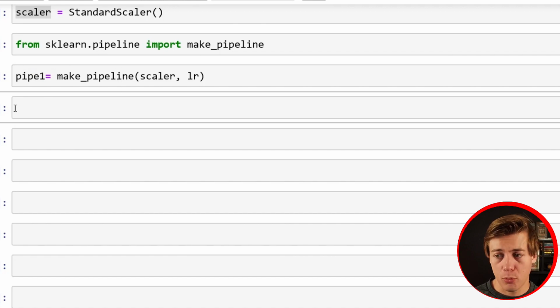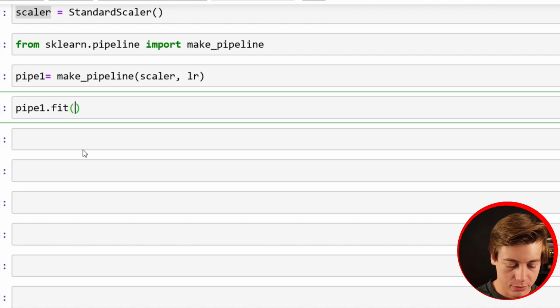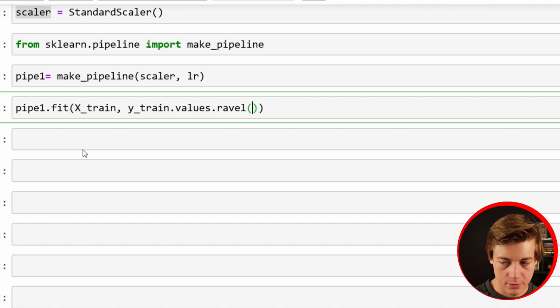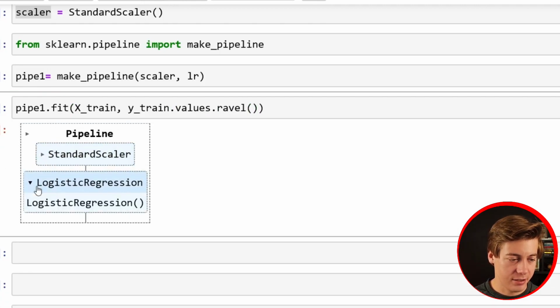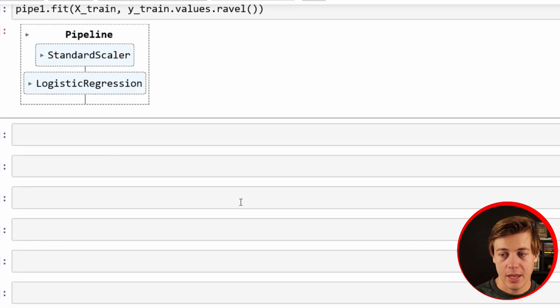So, okay, we have our pipe one over here. Now we're going to fit our data. So we're going to say pipe one dot fit. We'll throw our X train in here, then y train dot values dot ravel. Throw that in here too, right? So again, basic pipeline, our standard scaler and logistic regression. Okay, and now we can actually take a look at our scores.